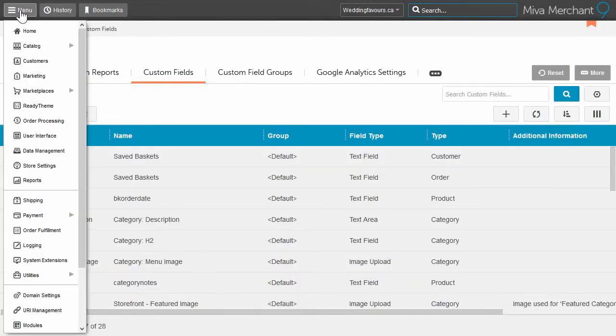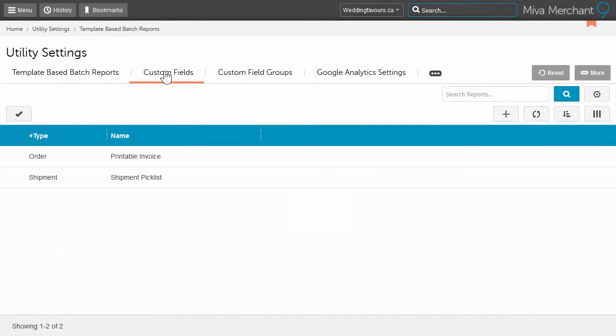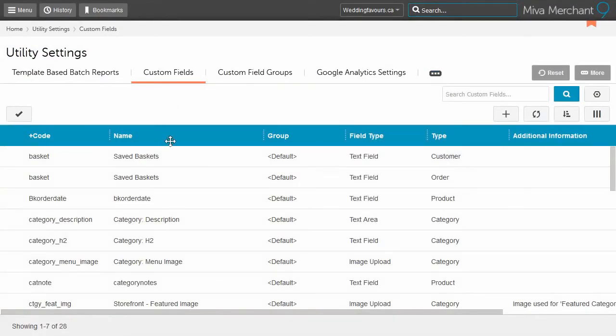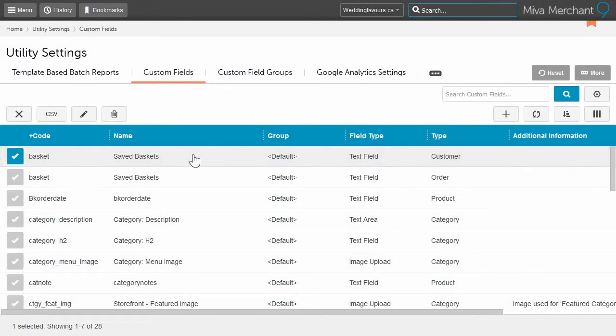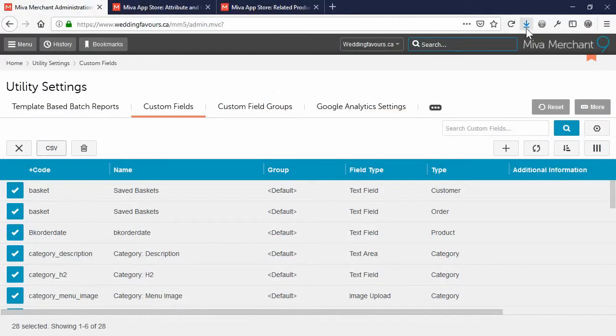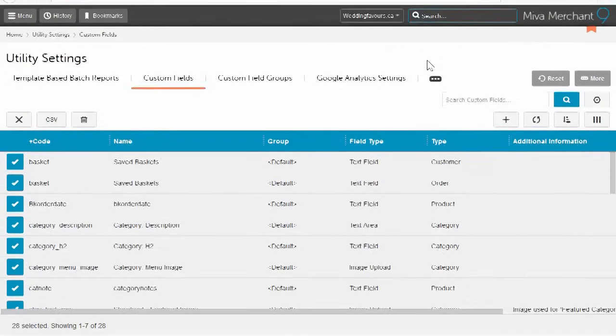So we're going to go to the menu and we're going to click on utilities, and custom fields are in here. You might have to click the little button here depending on where they are on your site. You can see we have a whole bunch of custom fields. So I'm going to click the first one. I'm going to click Control A, and it's going to select them all. And then I'm going to click this CSV button. What that's going to do is give us a head start on creating them again. We can go up here to our downloads and we can open up the CSV.